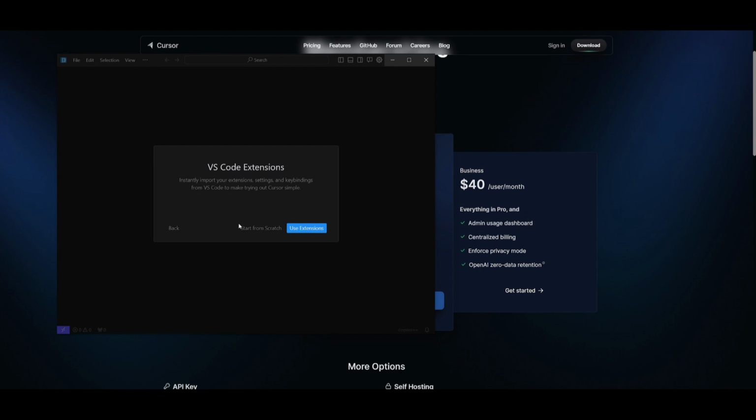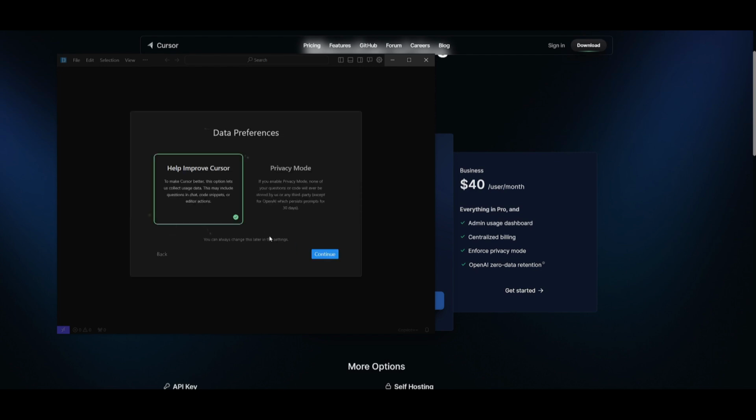and just having it so that it uses it from scratch. Now, you can also implement the VS Code extension, which will instantly import your extension, settings, key bindings from VS Code. So in this case, we're just going to start from scratch. But I truly recommend that you use this extension, because it will be able to import all the previous extensions that you may have on VS Code. But what we're going to be doing is just starting from scratch, because we're going to be showcasing what you can do with this.